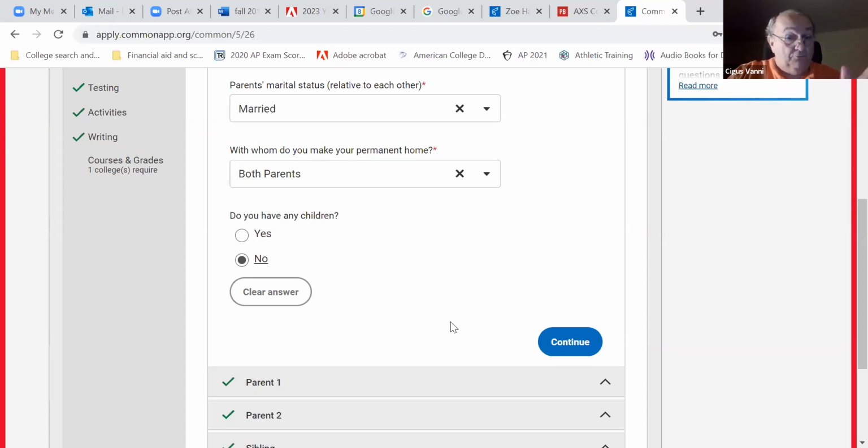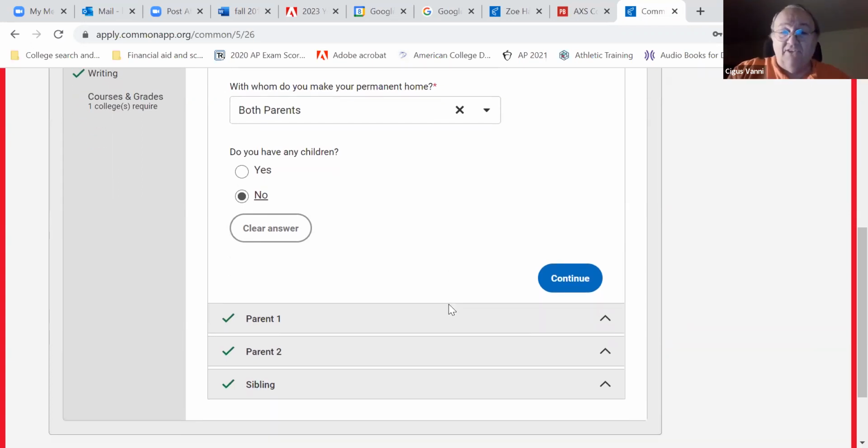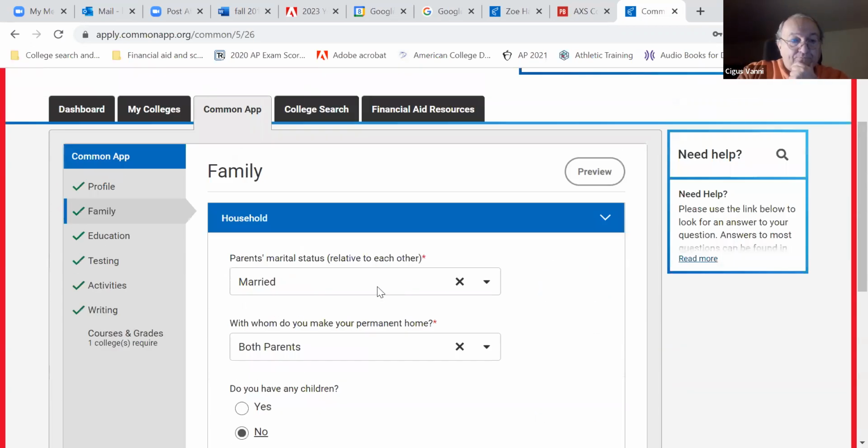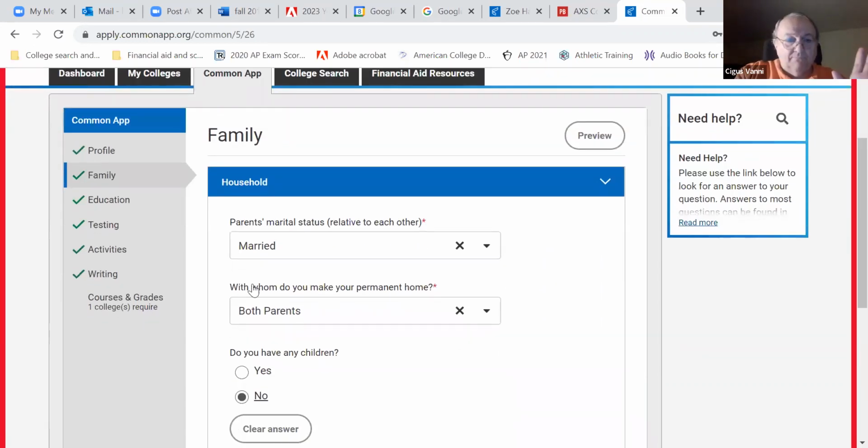Now, let me say this as firmly as possible. Please do not have children just to get a better price in college. That will not work out, because then you have a child to care for. A child may end up costing you more money than it does going to college. So don't do that, right? So you give information about your parent, information about your sibling. That's a pretty easy one.